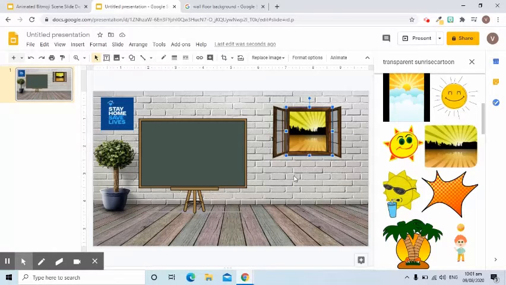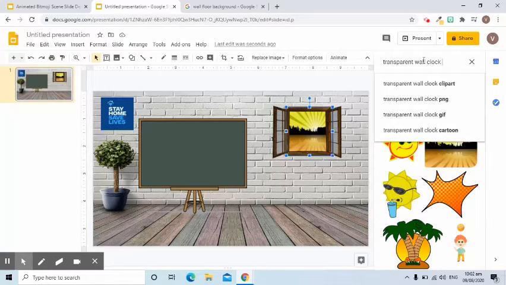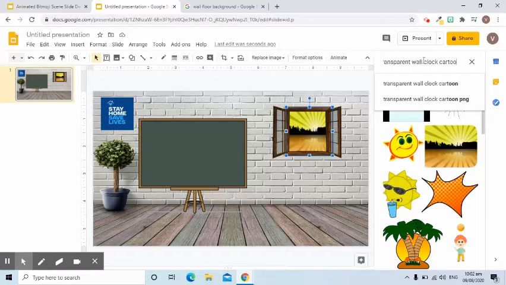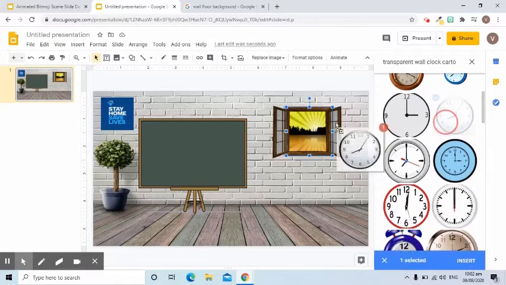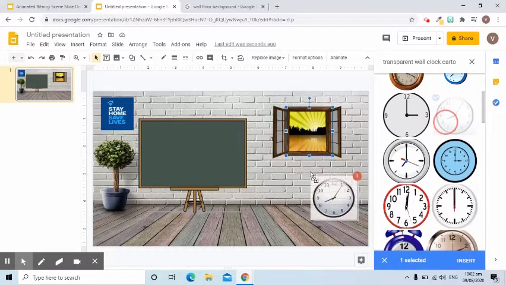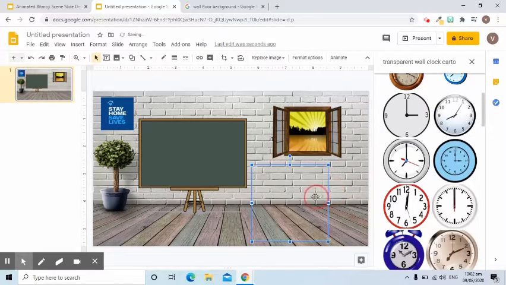So there. Now let's say I would like to add a wall clock. Search for that. Then simply drag it to the slide.